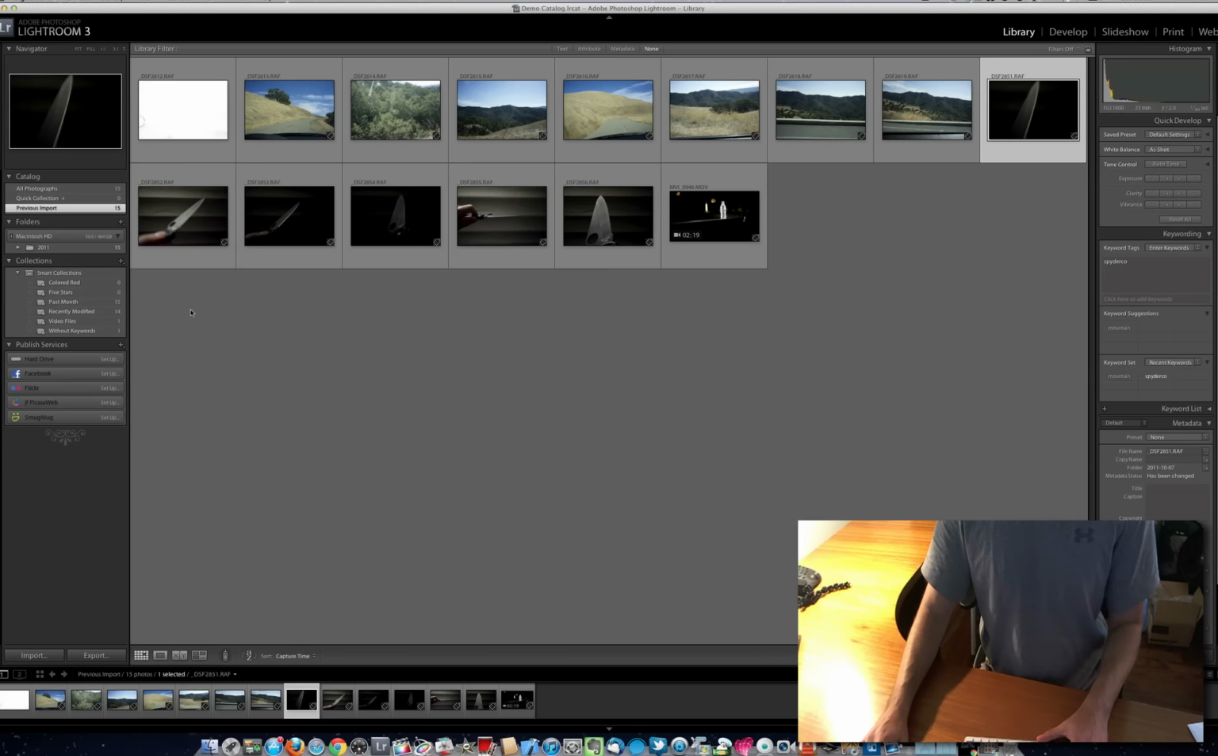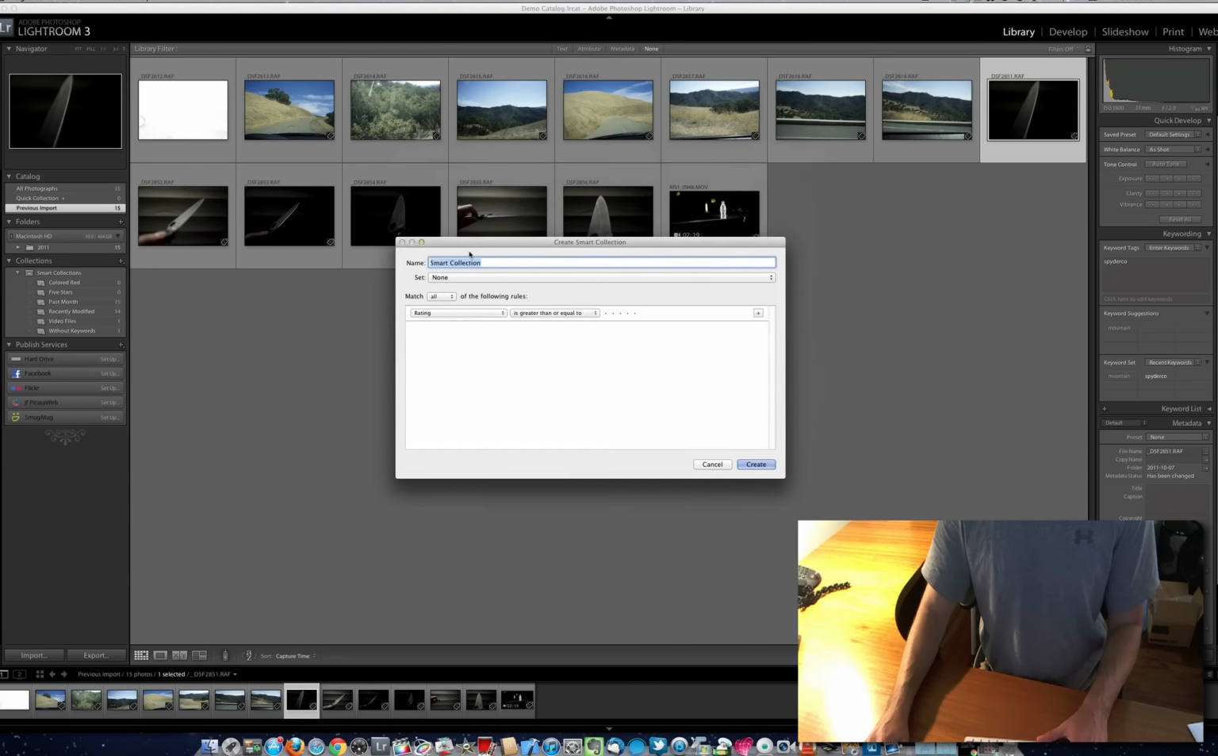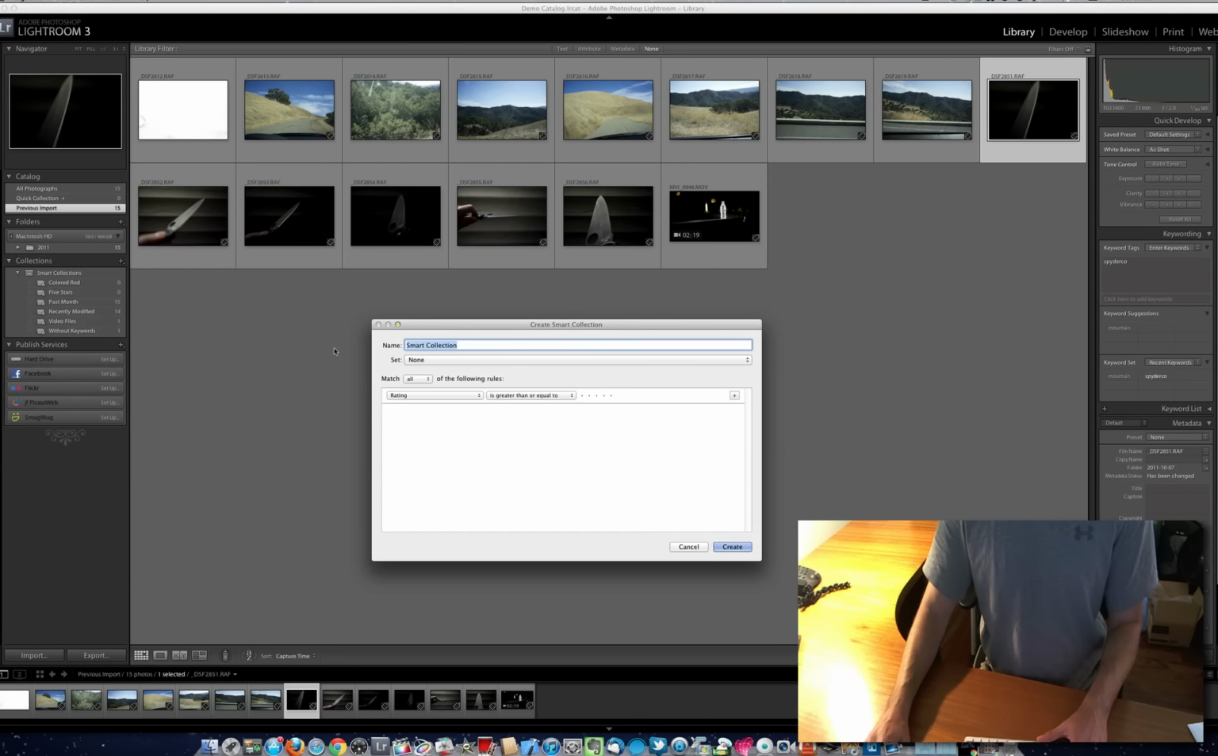But in order to get started with the smart collection, you go to the library module, you go over to the collections section, you do a left click on the plus sign, you go to create smart collection. Up here, you have the ability to name your collection. I want to show all my Spyderco knives. So, find me all photos that have a Spyderco knife in them, which I've also given a keyword of Spyderco.